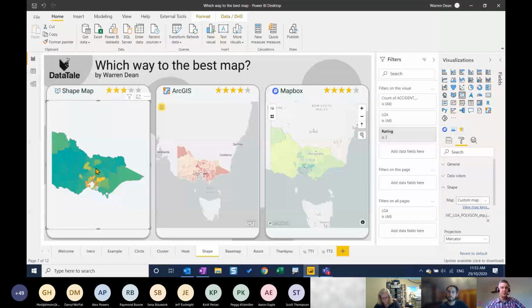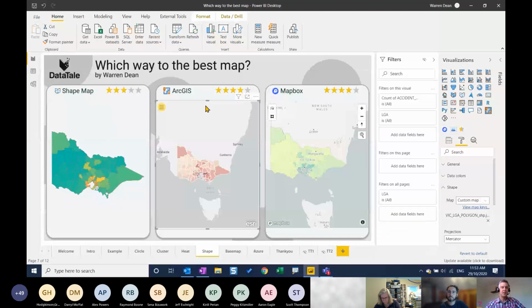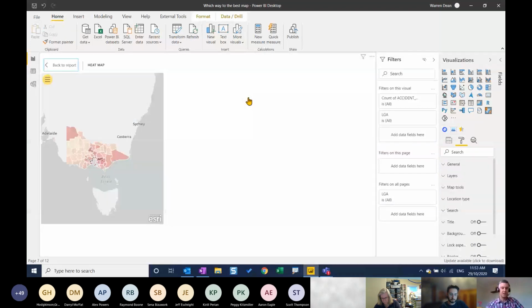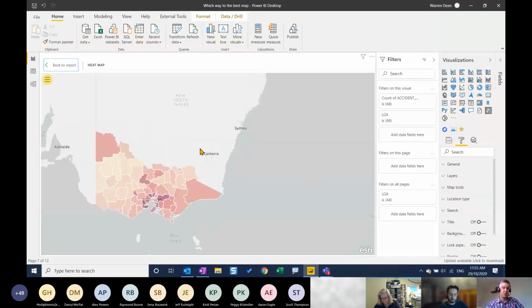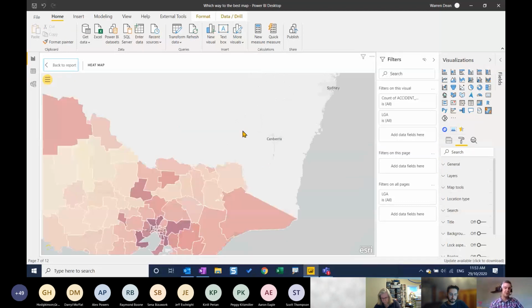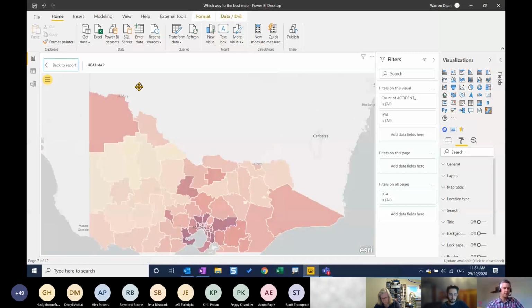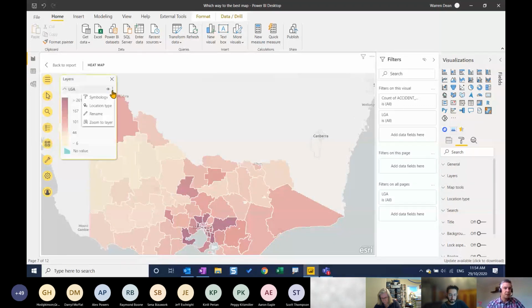ArcGIS is quite good as well. I've given it 4 out of 5 stars. And the reason I like ArcGIS, and once it allows us to publish to web I'll probably be using it a lot more, is that the shape files, as we saw before, are already pre-built in, but there's a lot more pre-built in. So if I go into the options here, what I'm looking at is layer list, layer, location type.